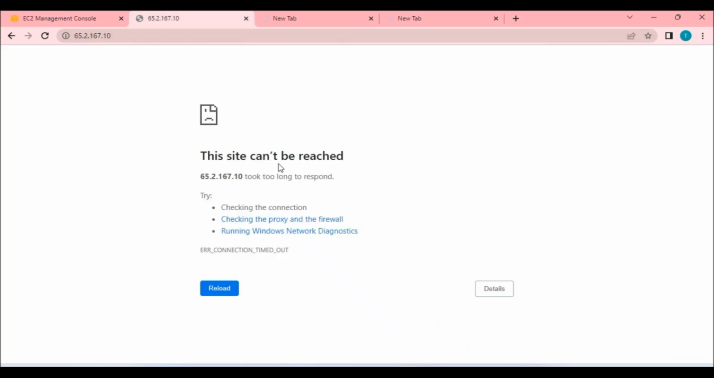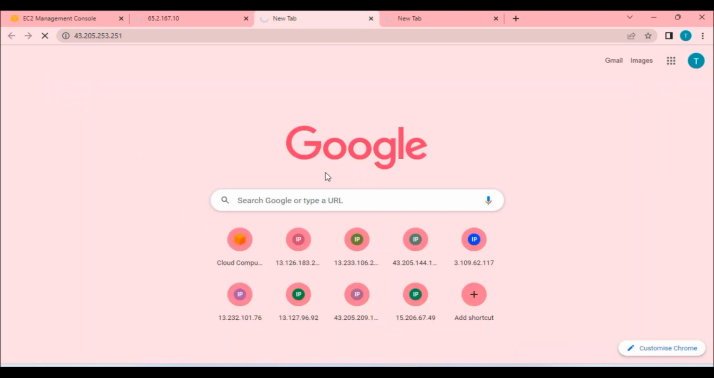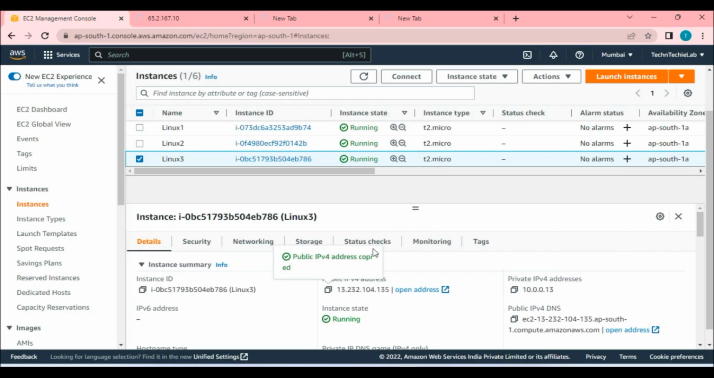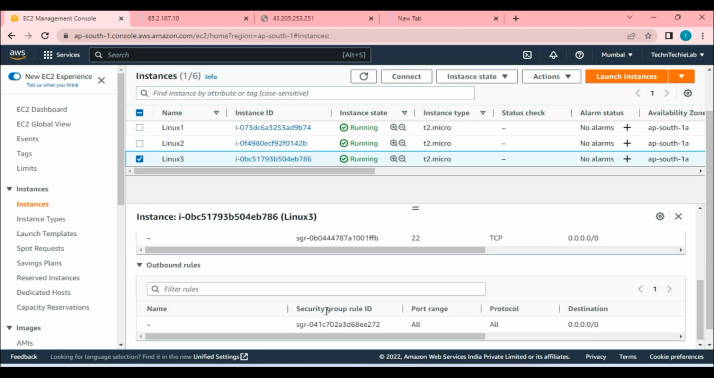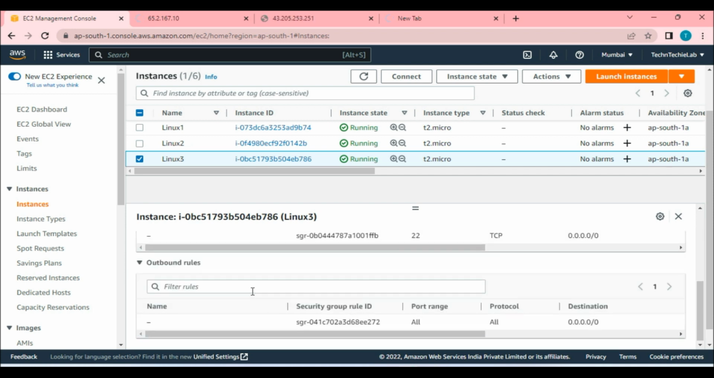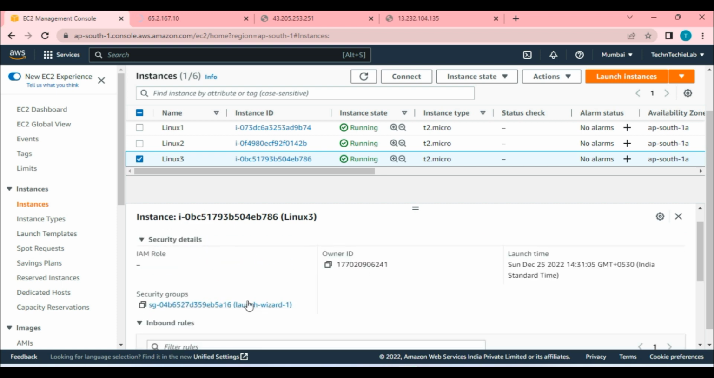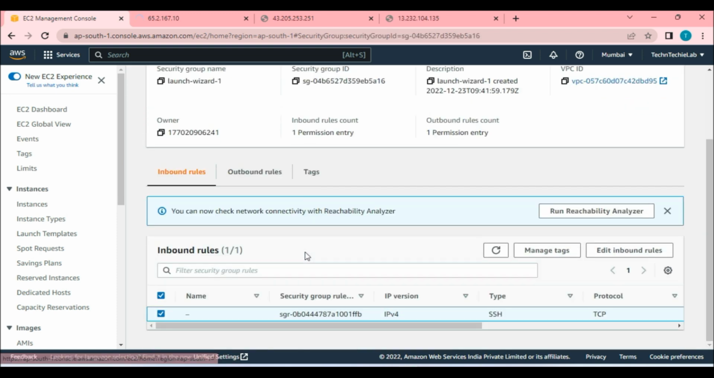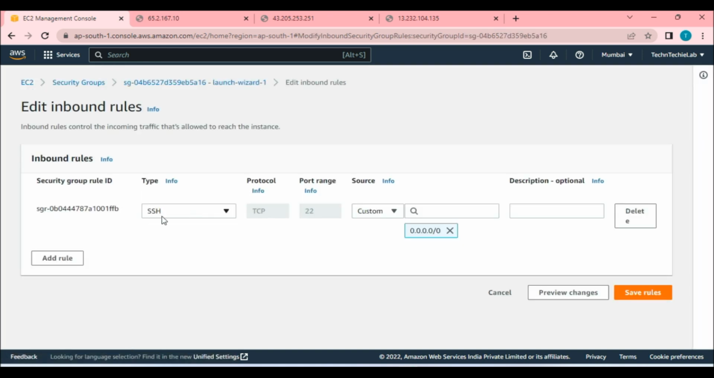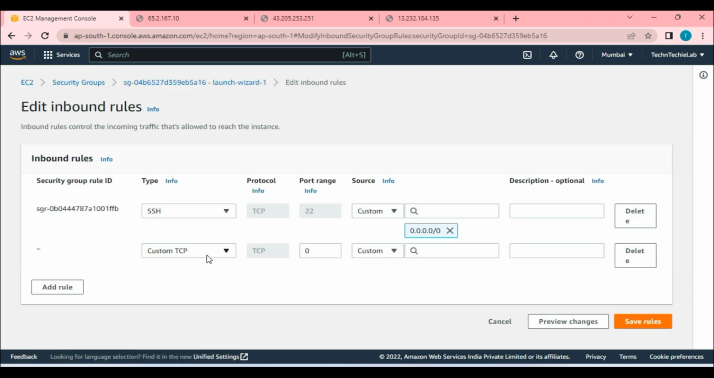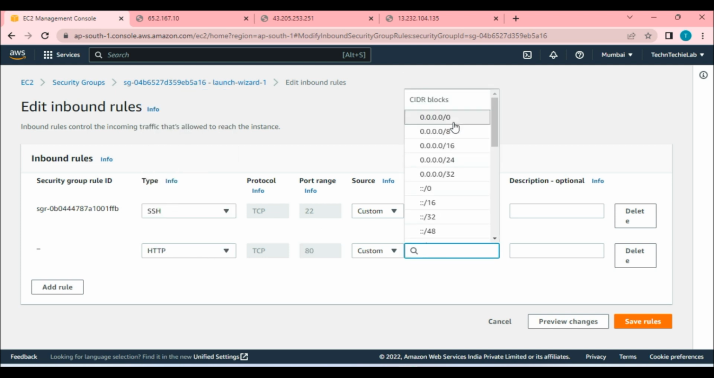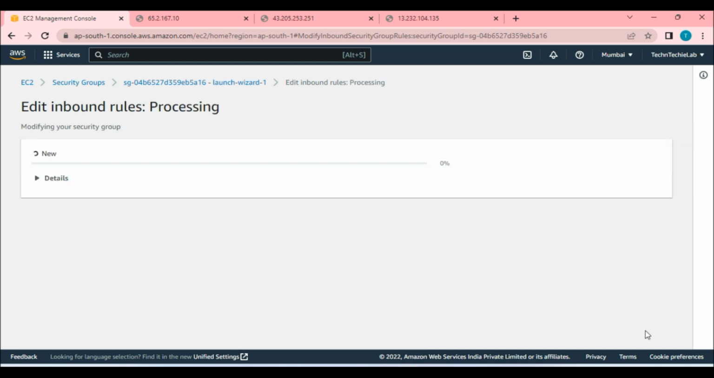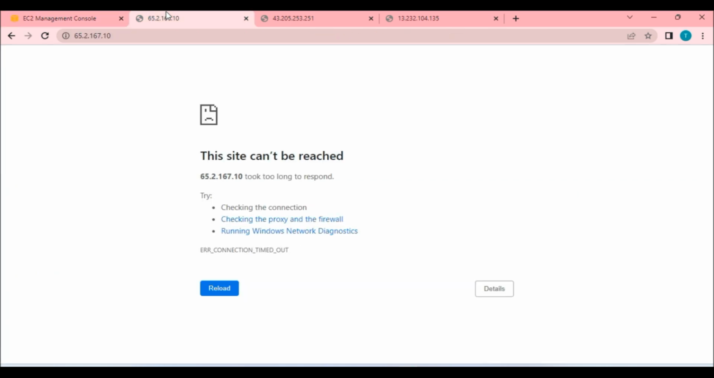As you can see here, it is showing the site can't be reached. The reason is that we haven't created a new security group for this yet. So we'll do it now. Just click on security group. As you can see, it is launch wizard 1 for me here. We will go to inbound rules to edit it. As you can see here, only an SSH rule is created. We need to create one more rule here for HTTP and the source can be anywhere, and we'll save this rule.